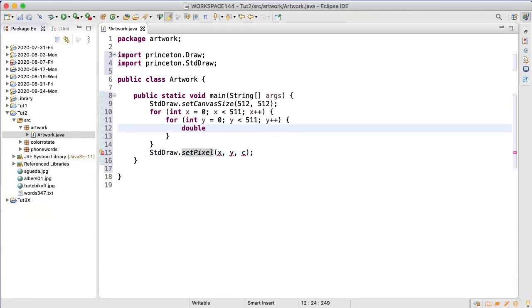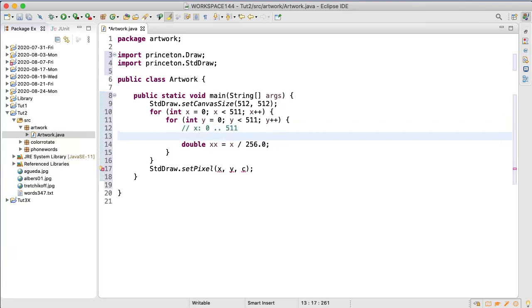So I'm going to create a double XX, that is X divided by 256.0. So let's see. If X starts at 0, then this XX will be 0. So let's write down the ranges. X goes from 0 to 511. XX, if X is 0, XX is also 0, because 0 divided by 256 is 0.